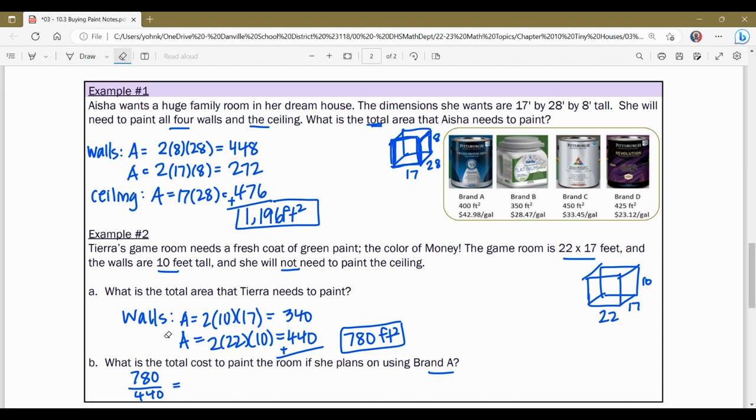So if I divide how much square feet I need to paint by how much square feet comes in each one. Oh, why did I put 440 there? I meant to put 400. Let's fix that. 400. So now if I do 780 divided by 400, I get 1.95, except you can't really buy part of a gallon. So you have to buy 2 gallons of paint.